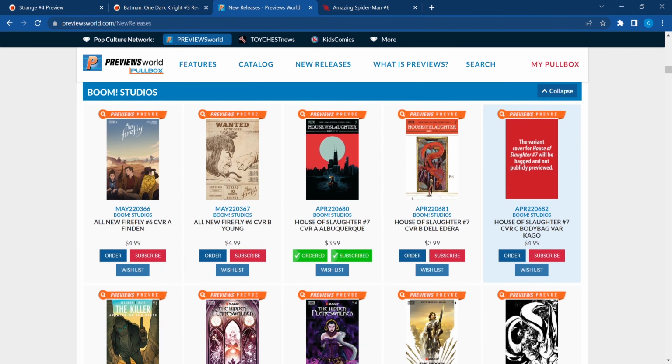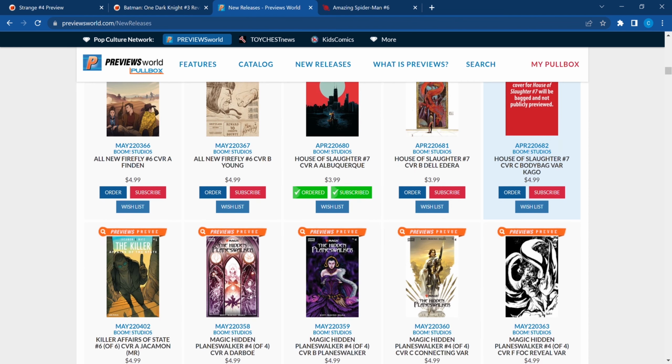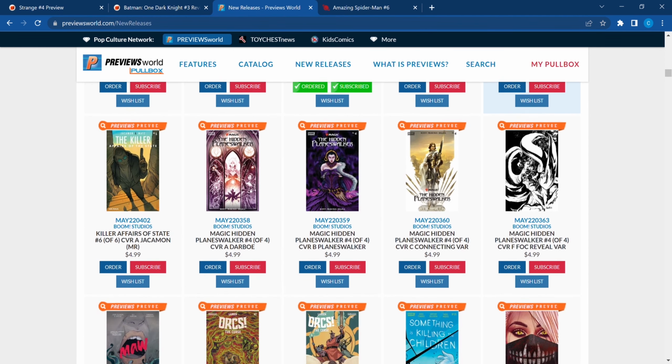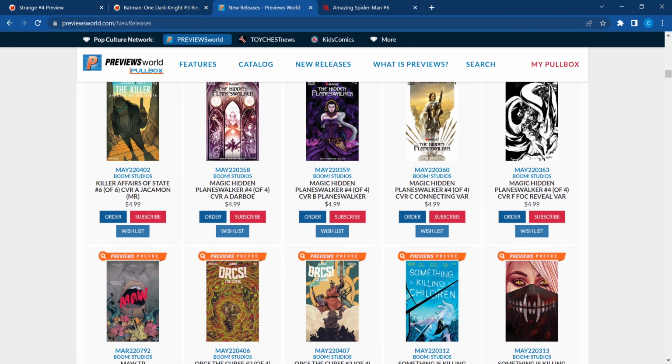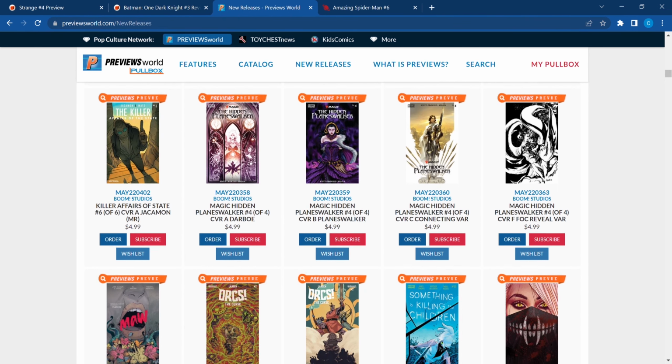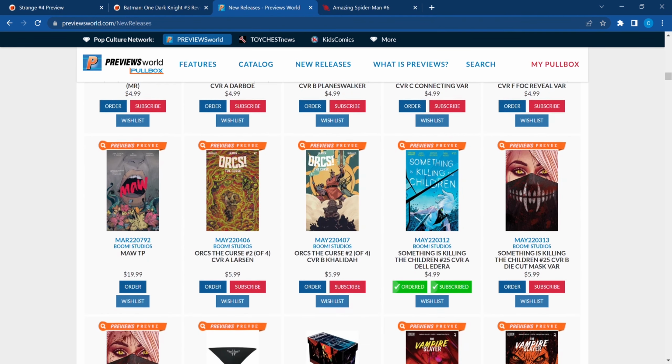Boom Studios, boom! Here comes the boom! You got House of Slaughter number 7, all right? And there is a polybagged, put them in a body bag. It's a body bag. It won't be available to be viewed until Wednesday, and then you'll be able to see what's in the bag. I'm sure somebody else out there has already seen what's in the bag. I've heard good things about the Magic the Gathering comic. I have not read one, but I've heard they're pretty good.